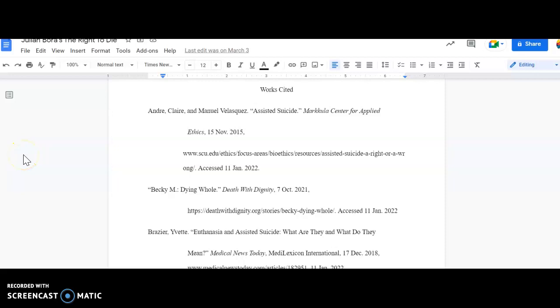So the final step in this process is about creating your works cited page. There you need to include all of the sources that you cited throughout your paper. It has a specific format. You need to double space it. You need to alphabetize it. You need to indent the lines that come after the first line.